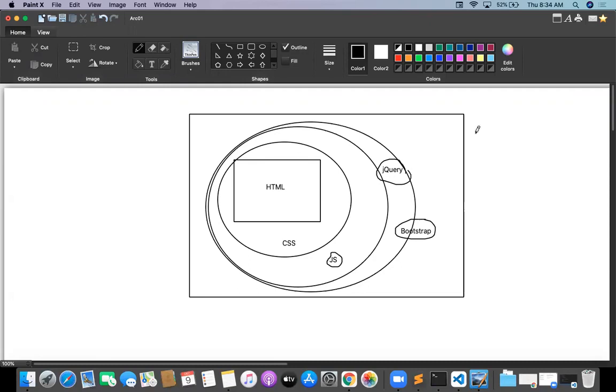And where is React? React is actually wrapping all these things. Why? Because React has some Bootstrap, some JavaScript, some CSS, some HTML, a combination. Maybe jQuery you can't find in React.